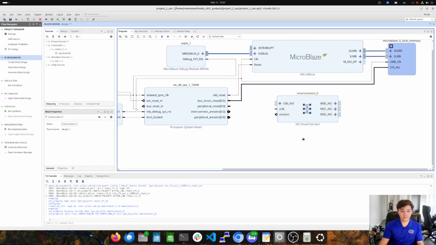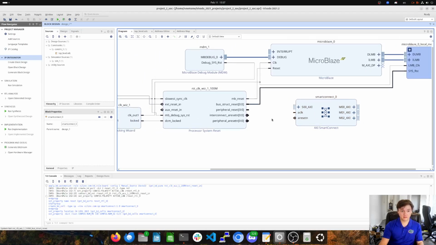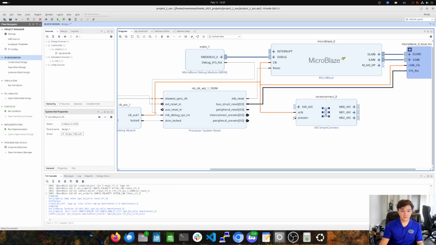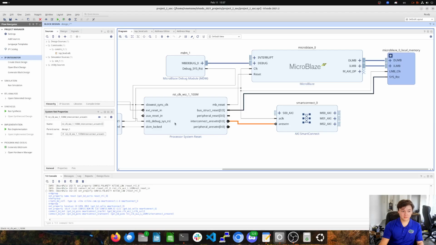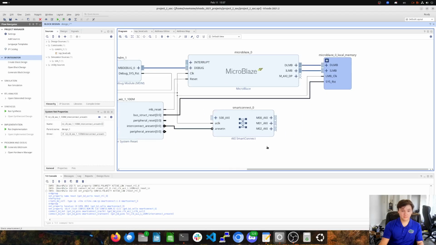And then we need to connect it to all of the clock and reset. So what you can do is you can drag it from clock to any of these clocks. They're all the same basically. The reset, so this is an interconnect component, so we're going to connect it to the interconnect reset of the processor system reset.